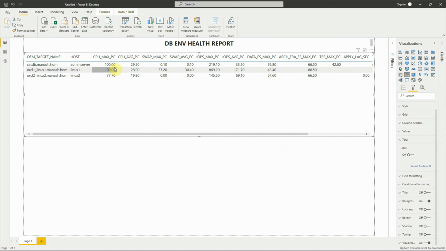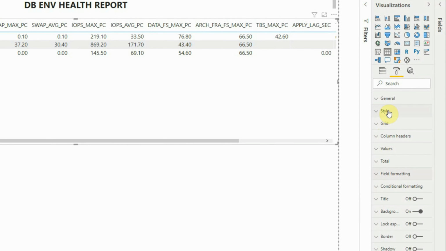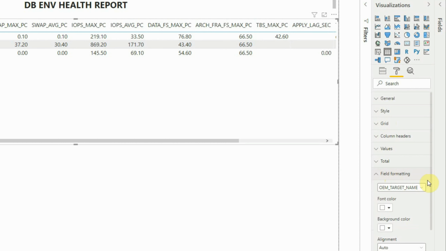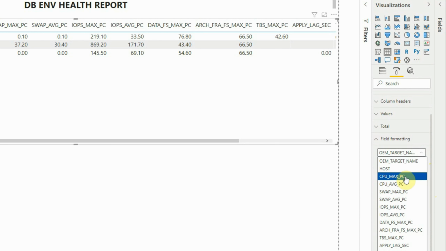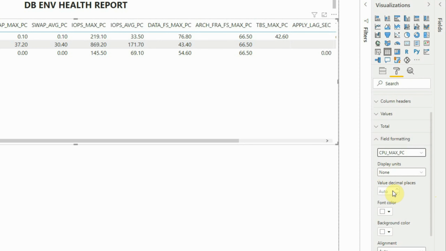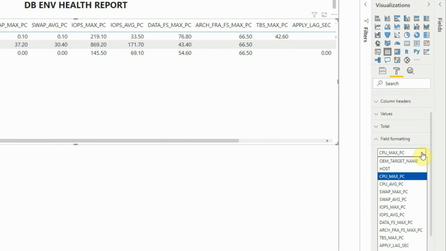Now we see that all these numbers have decimal places which we don't need. So to remove the decimal, again select the table, under the formatting options expand this field formatting list here, select the appropriate column, in fact all the numerical values here. So we'll first select the CPU max PC, and in the value of decimal places we'll put it 0, and in the CPU max PC the decimal place is gone. Similarly, we'll do it for the other numerical fields also.